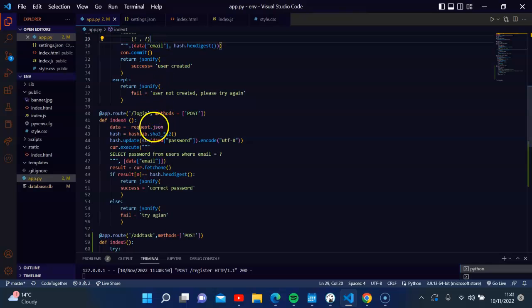The same thing goes for login here, an SQL statement, select password from here. This is login. This is essentially verifying that the details on the login page I was about to show you are correct, which is lovely.